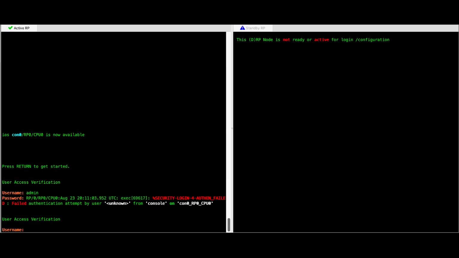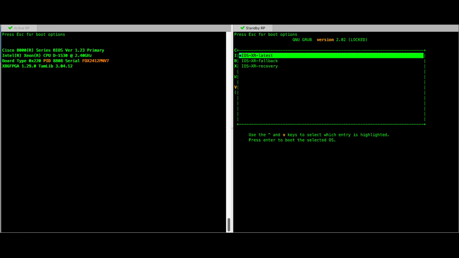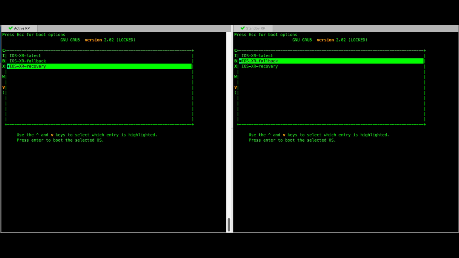Please note, if there are two RPs, both the RPs should be on the grub menu screen before we proceed to the next step. On the RP console, we need to select iOS XR recovery option from the grub menu and press enter.